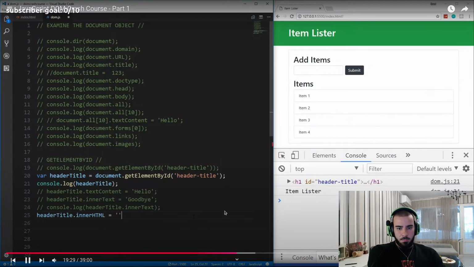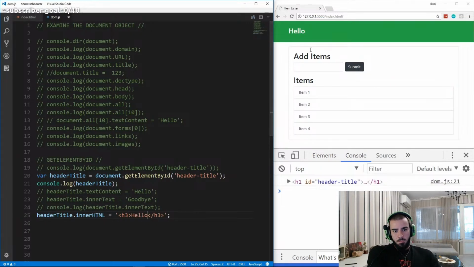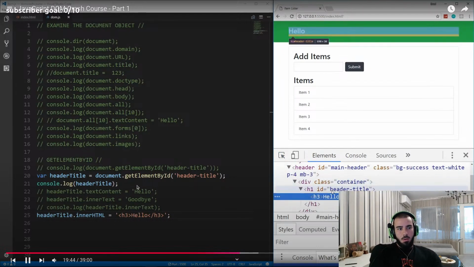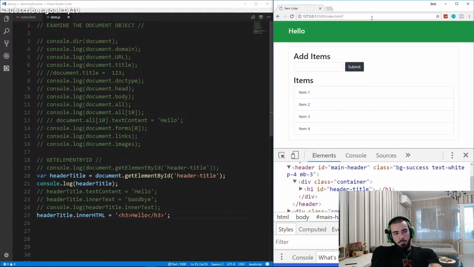So we'll say dot inner HTML equals, and let's put an H3, and we'll say hello, save. And now we have an H3. See how I put the H3 tag, we can put the script tag the same way. Look at it through the inspector, you'll notice that the H3 is actually inside the H1 now. It doesn't change the H1 to an H3. It puts the HTML inside of that DOM element. Okay, so that's what inner HTML does.